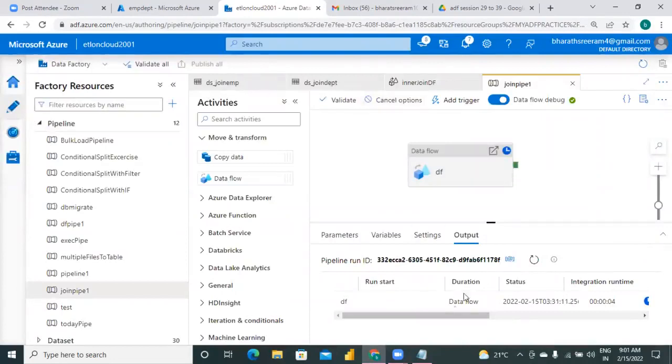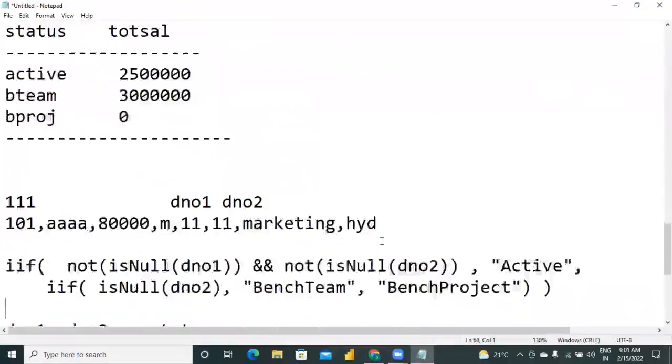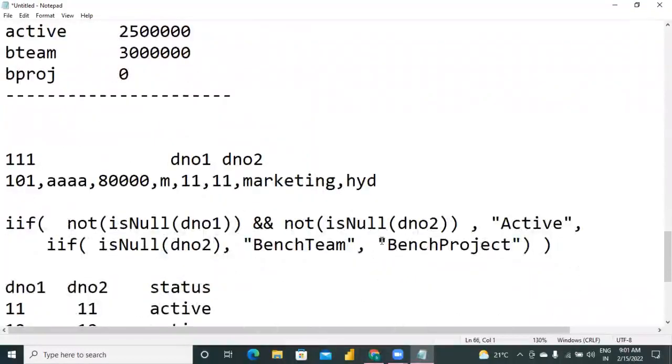In this entire task, the only thing you may have been a little confused about is this condition. Simple clue: both are not nulls, active employee. Left side is null, right side is not null, then bench project. Left side not null, right side null is a bench team. Understand? Like this, a very simple condition.